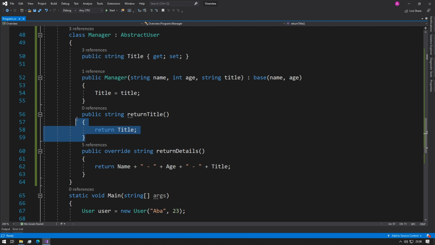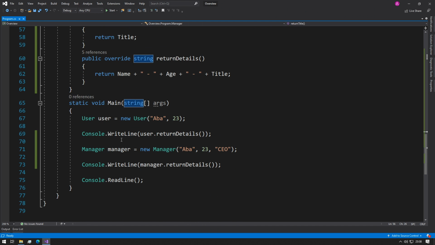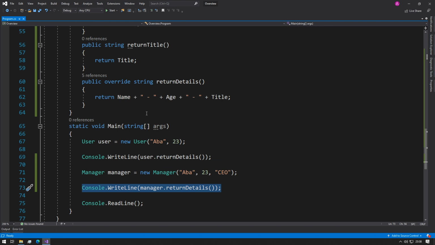And then we just have a return title function that just returns this value, and then we're again overriding the return details just so we can add our own title. If we didn't override the details, then we would only be stuck with name and age, and we wouldn't be able to return the title as well. And the main hasn't changed, we're just creating a user, and then printing the details, creating a manager, and then printing the details. So now that we've covered all of the classes, the abstract classes, the interfaces, let's just briefly go through a static class.